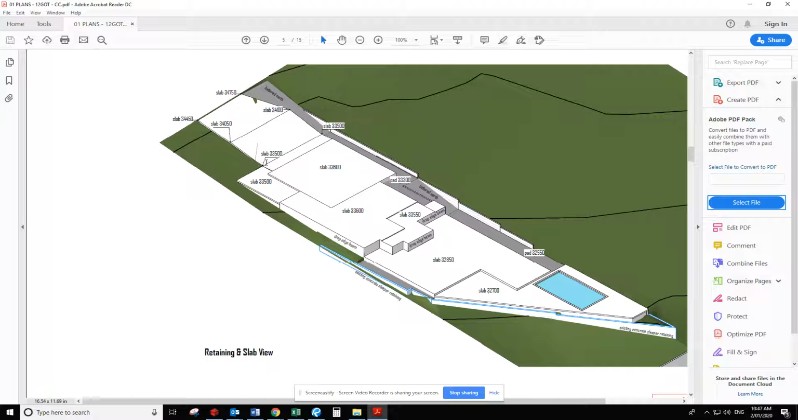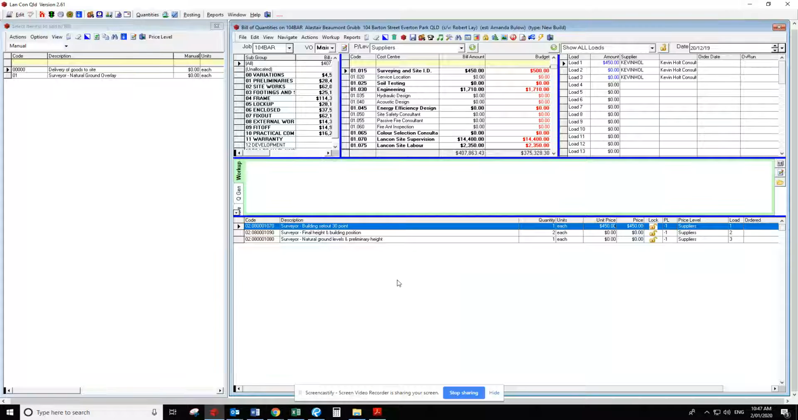So we don't really count that and pay per point. We just have a single item that covers them for up to 30 points. Now, this is for the building set out only.